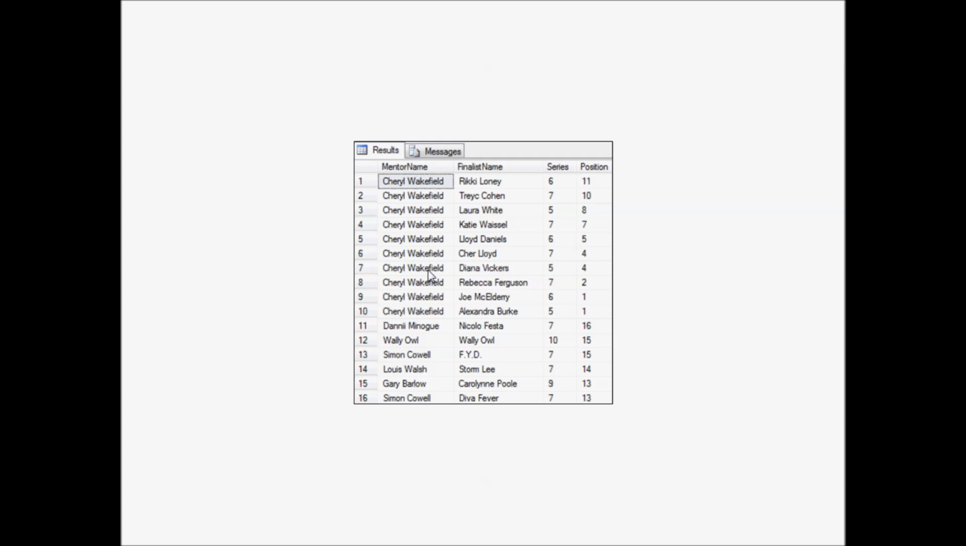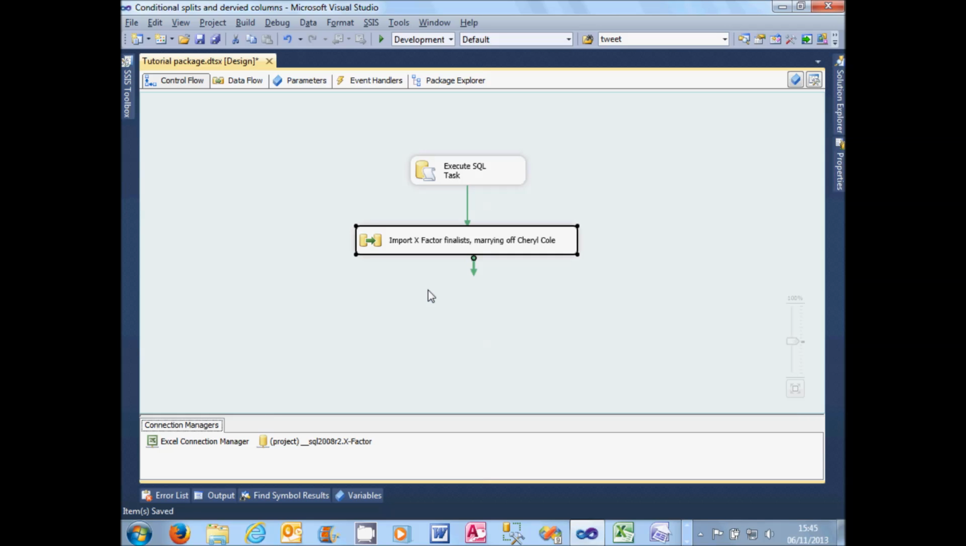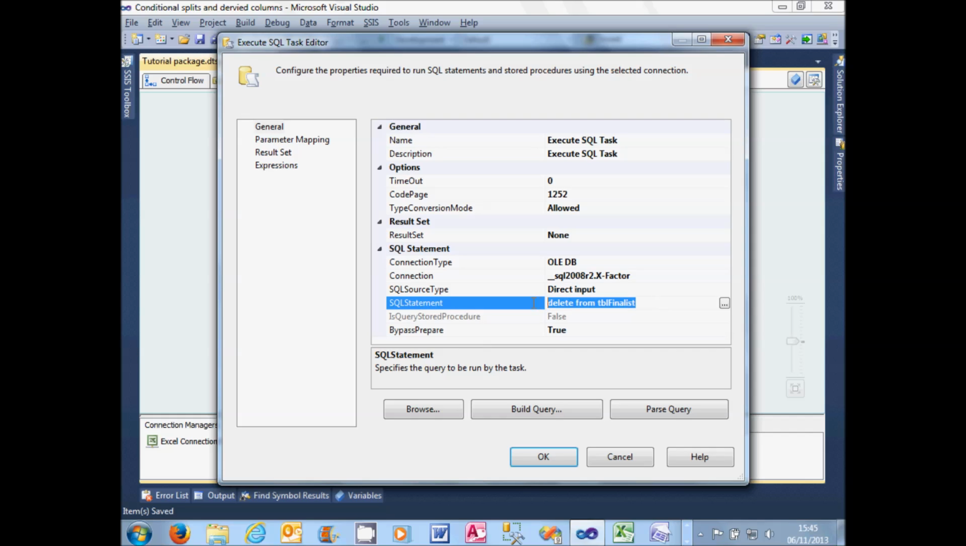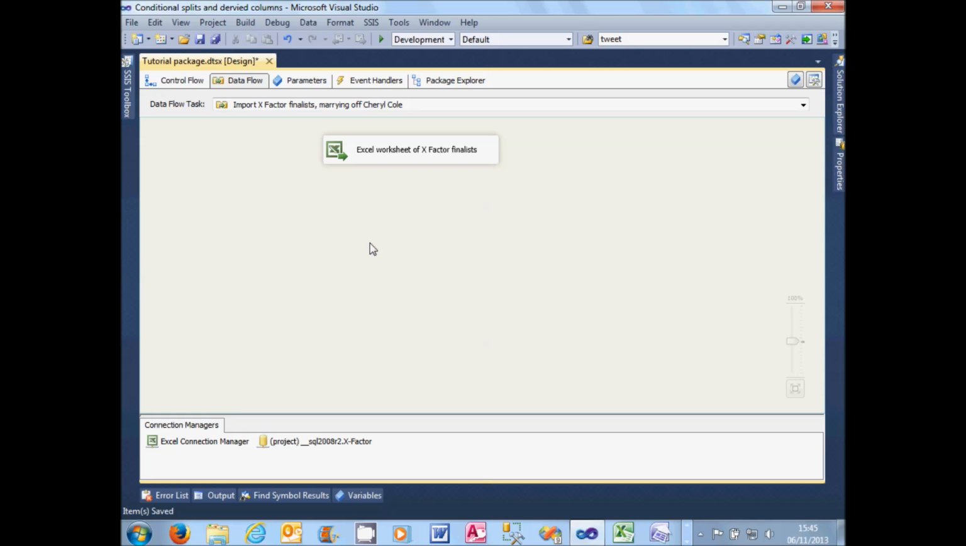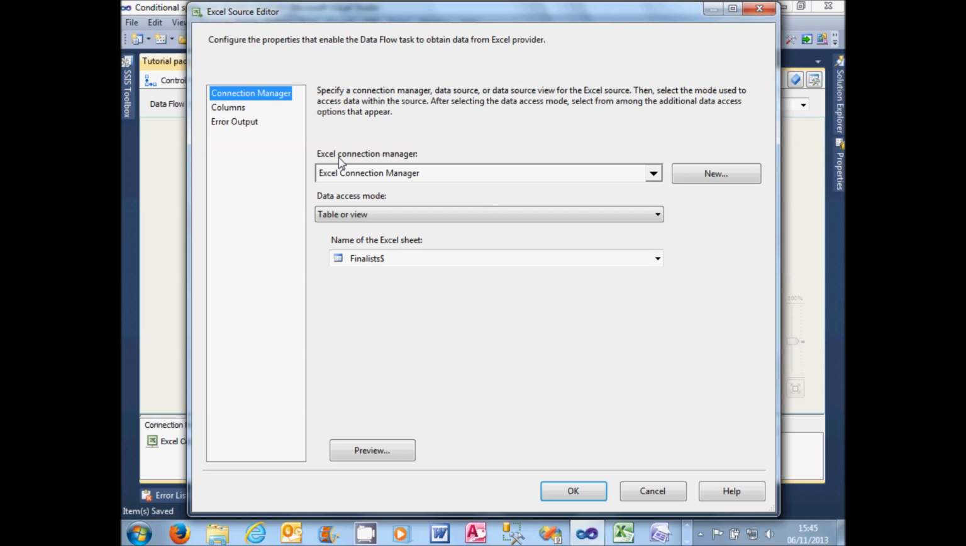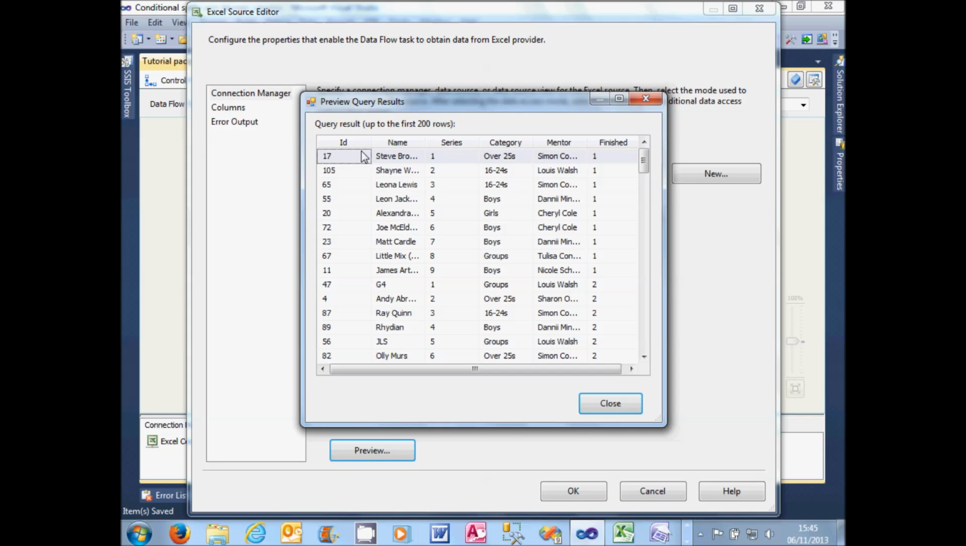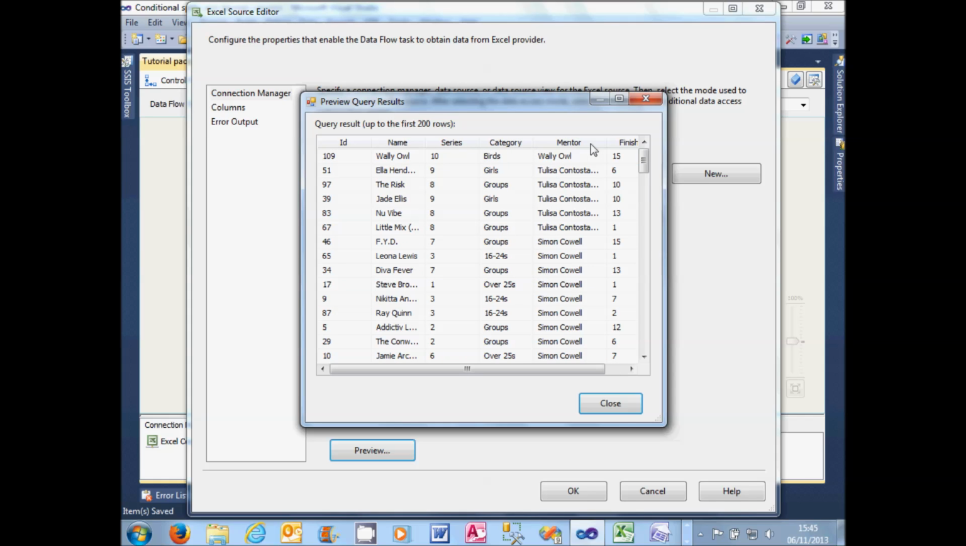So let's have a look at the package in SSIS. We've got a control flow containing an execute SQL task. What that will do is just delete all the records from the finalist table to begin with so that we can re-import them. We've then got a data flow task which will import all the X Factor finalists. And all I've done so far within that is created a source which will take data from an Excel worksheet of X Factor finalists. And if we double click on that and preview it, you can see there's the columns contained in the Excel workbook, and it's the mentor column we're going to be particularly concerned with.